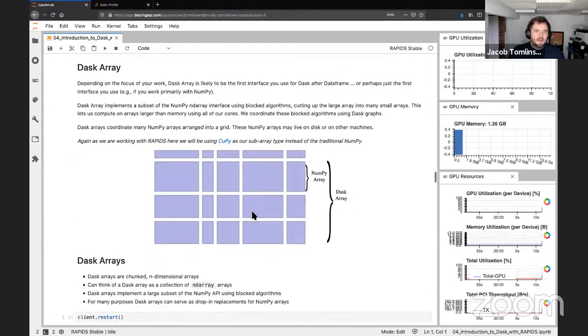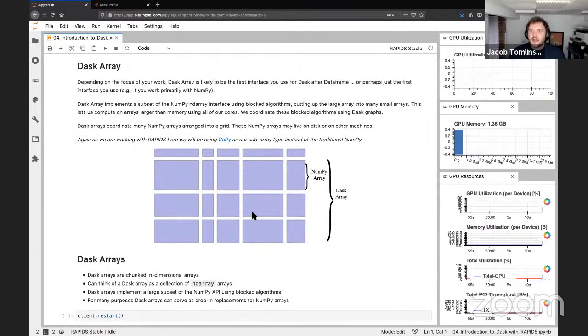So I'm going to leave data frames there and switch topics over onto arrays now. If your workload is more of a NumPy array, multi-dimensional array based problem rather than a data frame based problem, maybe you use NumPy or CuPy to operate on those things. You can use Dask Array within that suite of tools.